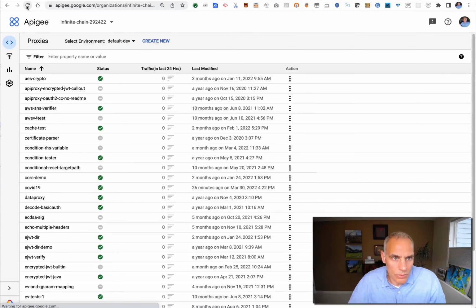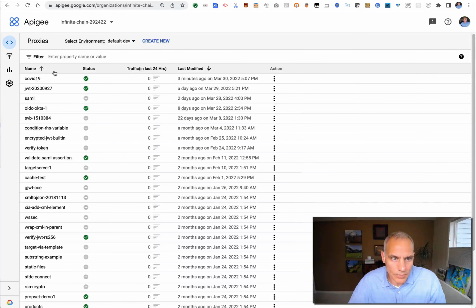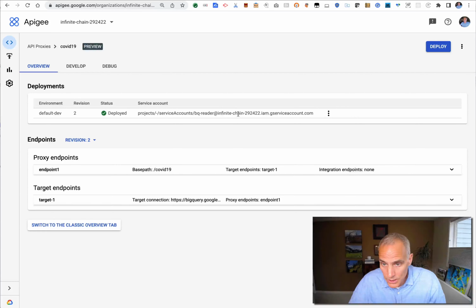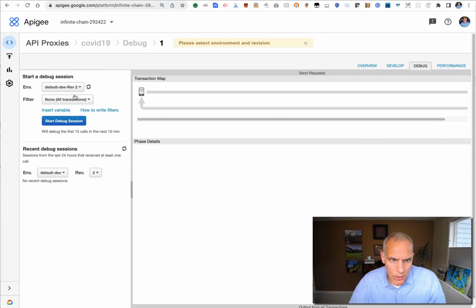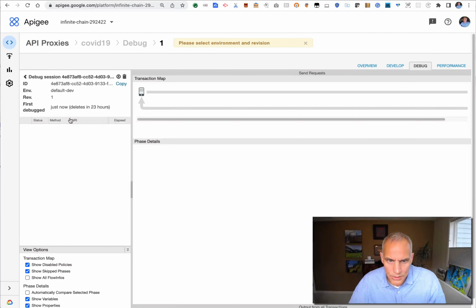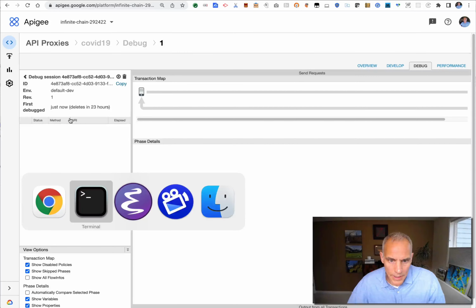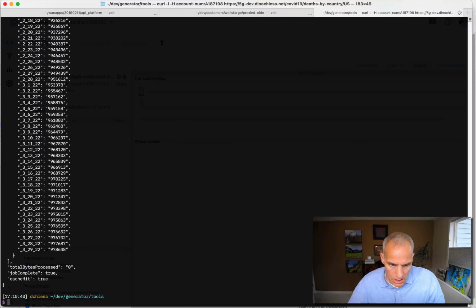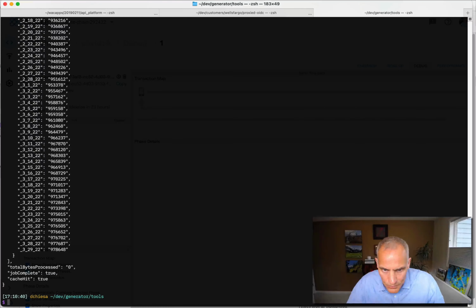So what does this look like in Apigee? Let's refresh my proxies list. We should see that COVID proxy. This is what was generated and that I deployed. It is running with this service account. Let's debug it and see what it's actually doing. So we'll start a debug session, and we'll flip back over to my terminal, and we'll run again. We'll run the France query and the US query. Run a couple of those.